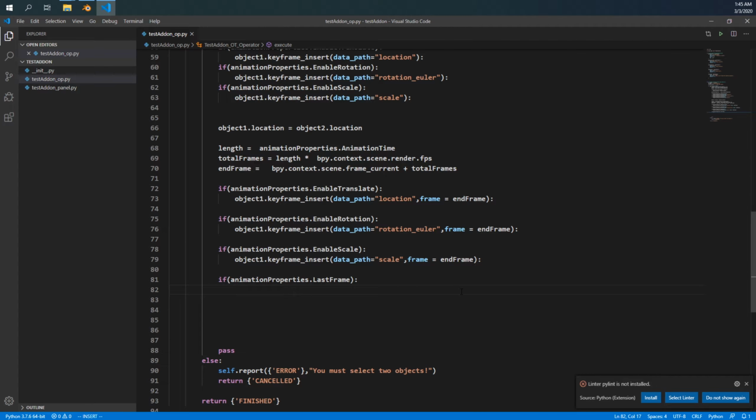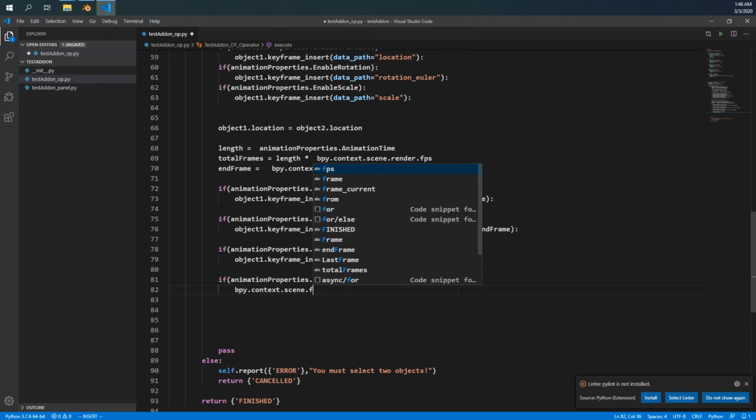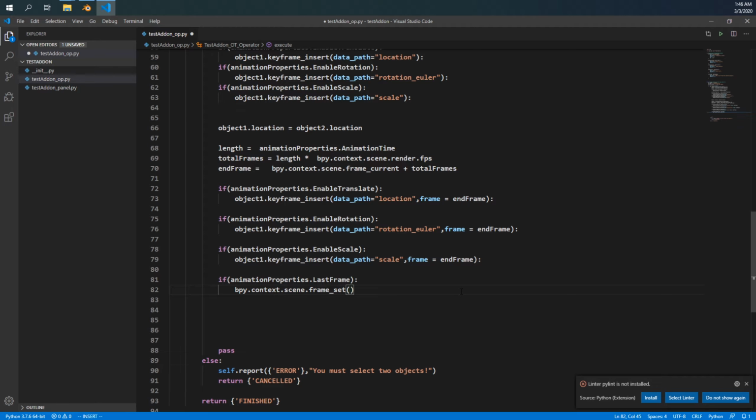We will move with this function, context scene frame set end frame. Simply move to this end frame here.